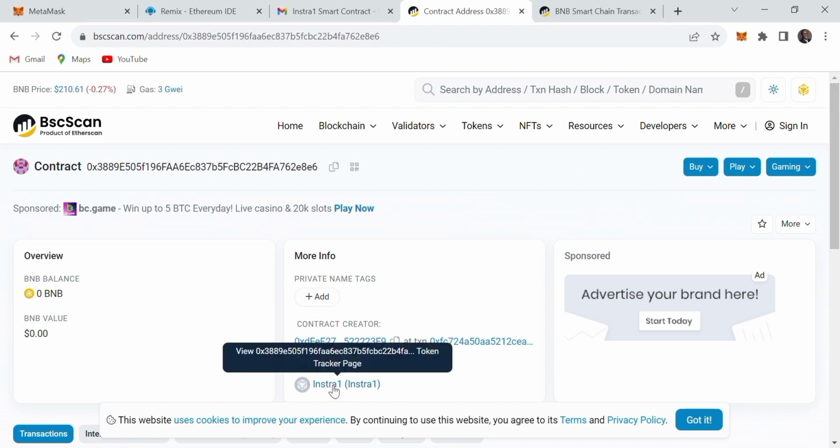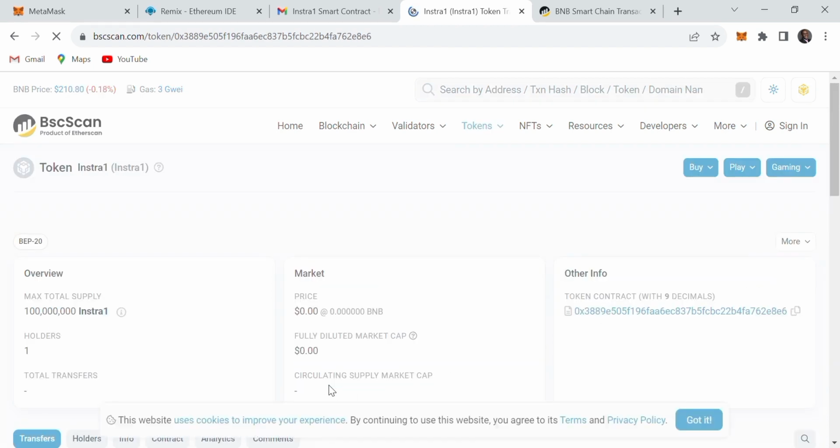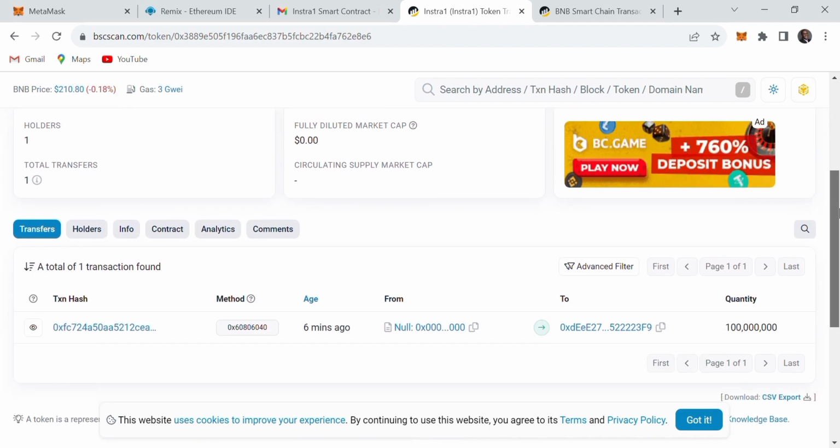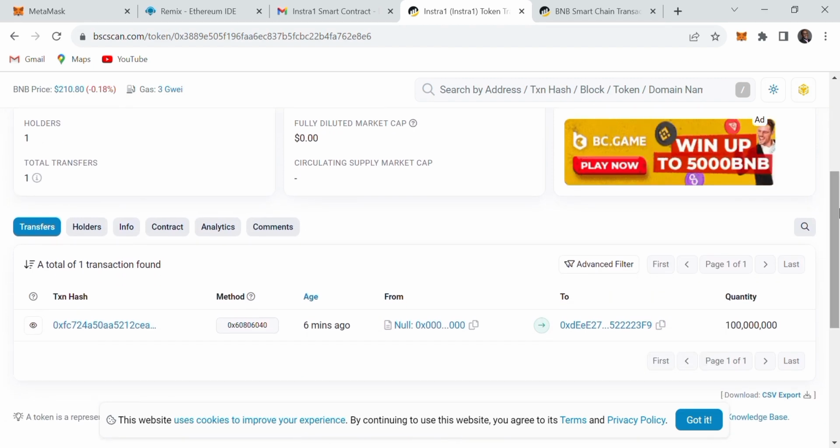We have to open Instra, right? So when we open that, that's going to bring us here while it's trying to load. Good. So it has opened up. You can see Instra 1. All right. So now we want to verify the contract. I can see what we have is 100 million quantity. That is the total, right?